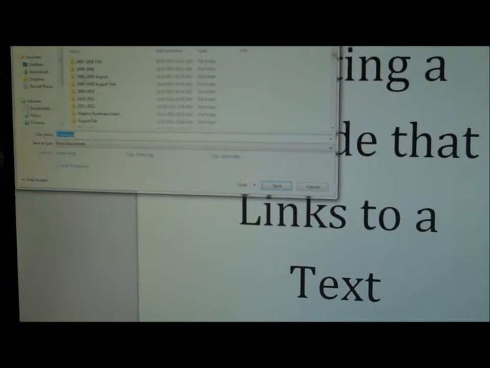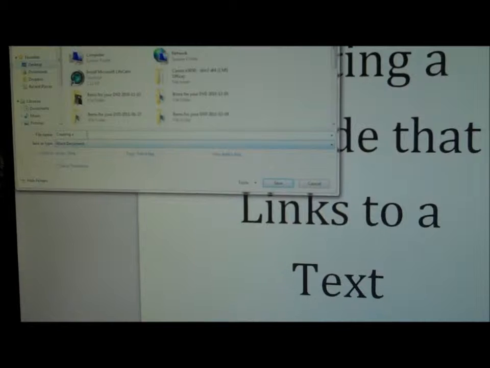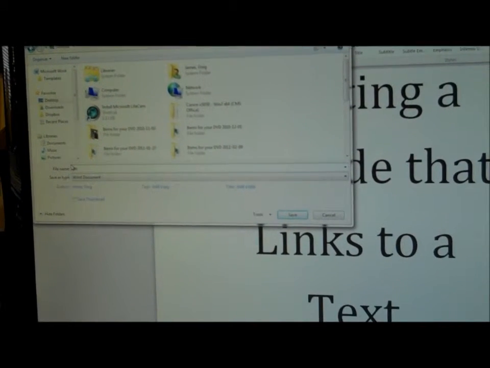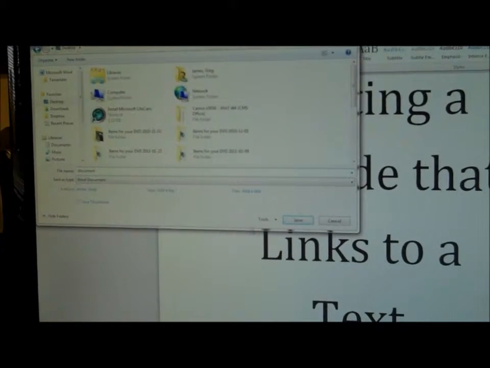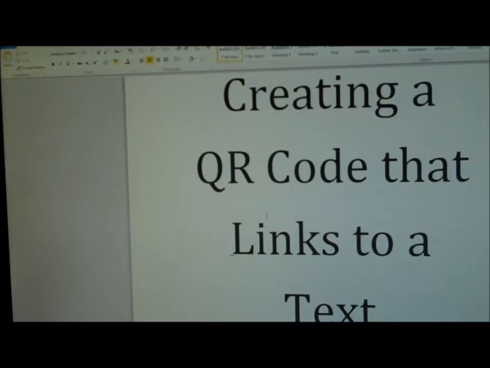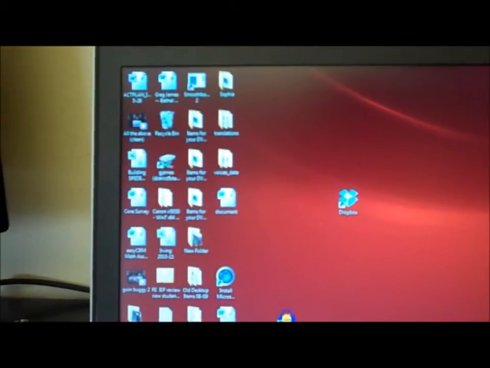I'm going to save it. It's going to ask me where I want to save this. Since I want to be able to find it easily to show you, I'm going to choose desktop. I'm going to name it, we'll call this one document, and click save. Now our steps are the same. Here it is, it's saved over here as document.